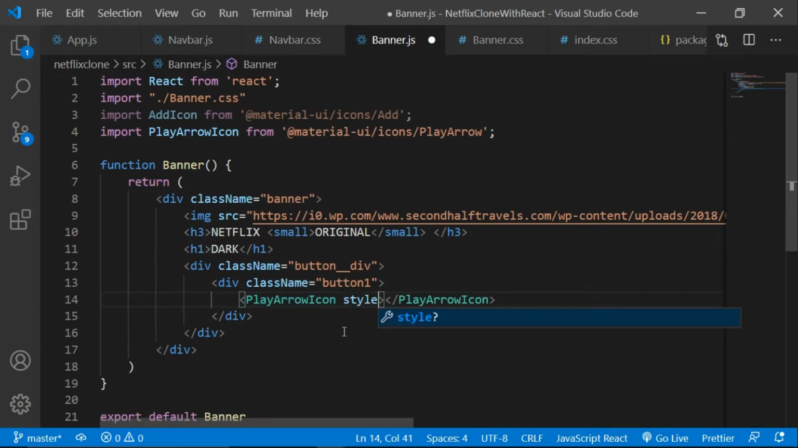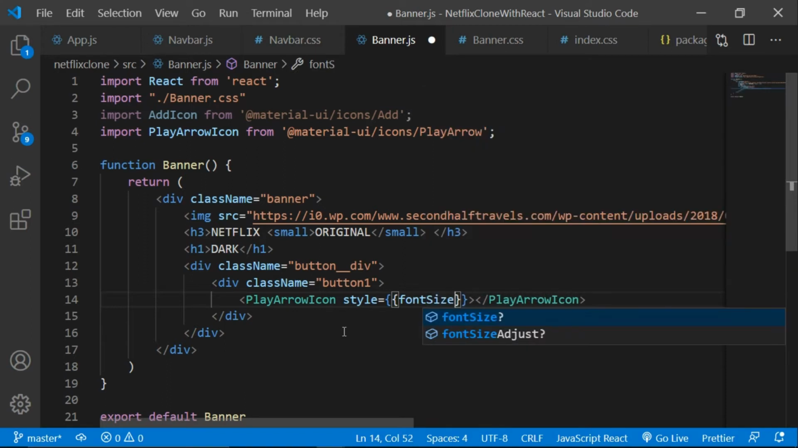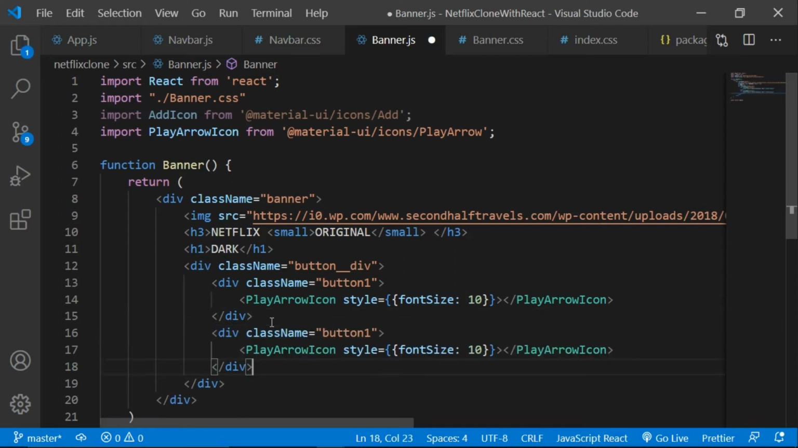Add the style and add these curly braces. We're styling our icon here, and again add a curly brace. Inside that we're gonna add font size. Now we're gonna use camel casing for this, so add fontSize and a colon here, which is 10. You just need 10. You don't need to write pixels and all of that. React just assumes that it's pixels, and just copy and paste it one more time.